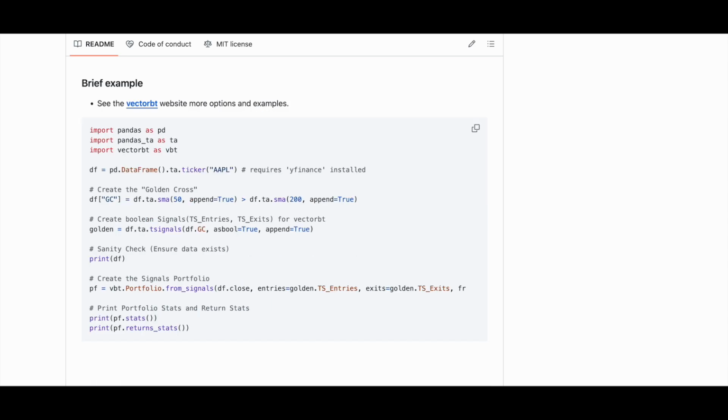We can see an example of how to use VectorBT together with Pandas.ta. We first download the data for Apple, ticker AAPL. We then create the so-called golden cross trading signal, which happens whenever the 50-day moving average crosses above the 200-day moving average. Then we use the TS signals method to create the Boolean trading signals for VectorBT.